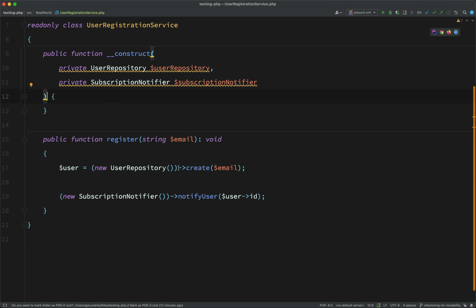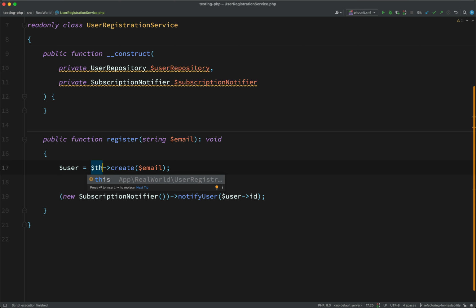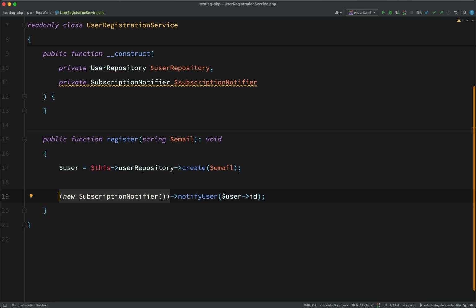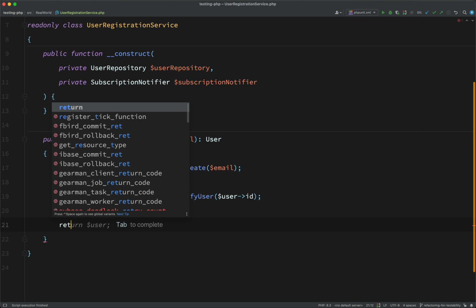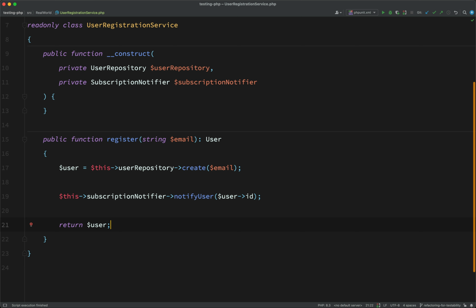And here, instead of saying new repository, user repository create, what we're going to do is say this user repository create, and for the subscription notifier, we are going to say this subscription notifier notify user. And then finally, what we're going to do is we're going to say this will return a user, and at the bottom here we shall say return user.